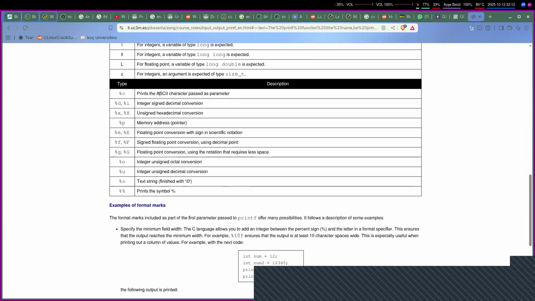C again prints the ASCII characters, passes parameters. So the mark C expects an ASCII character, and it would print that out. Integer, signed decimal conversion, as we've said: signed means it matters whether it is negative or positive, and conversion means it would convert floating point numbers to their integer parts. It will only display the integer parts. Skip that, and signed floating point conversion.